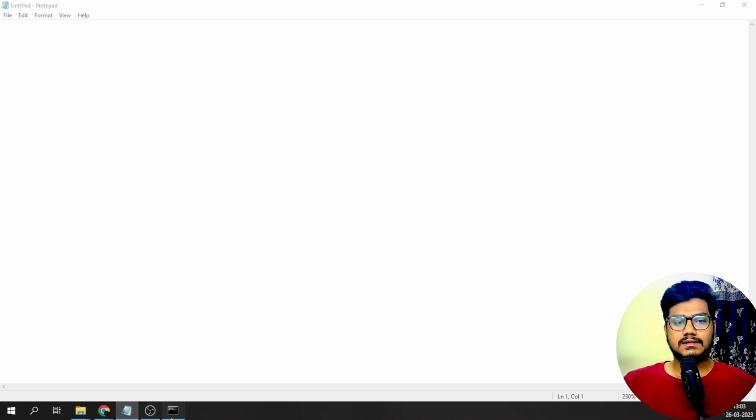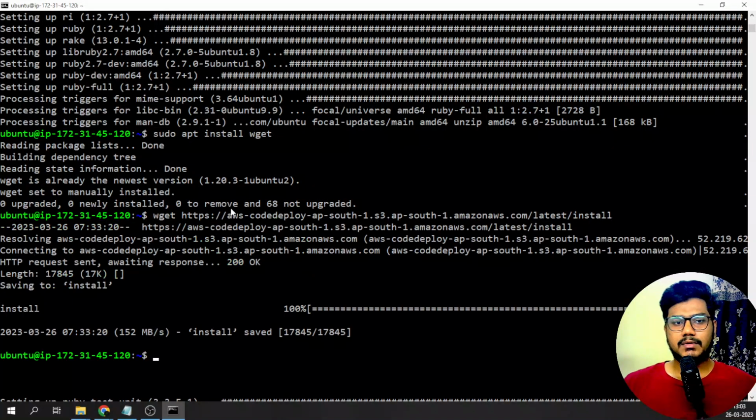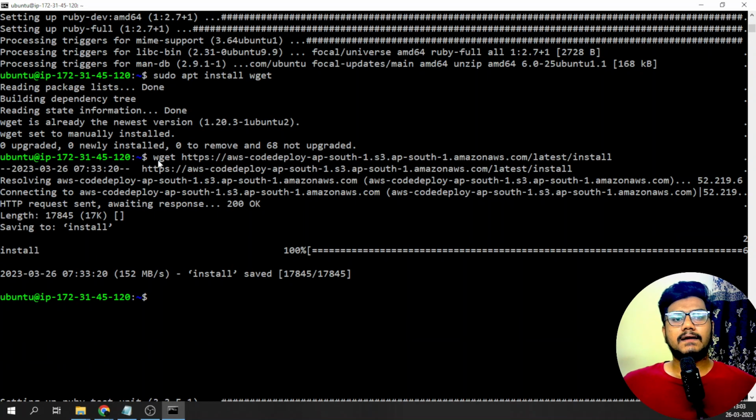So I'm just going to run the same command. Just make sure you are doing it perfectly. Okay, so you can see what happened: it says saving is installed. It is 100% done. So we are connecting to this particular AP South 1 dot S3, AP South 1 Amazon. This is the same thing, we have to run the command.